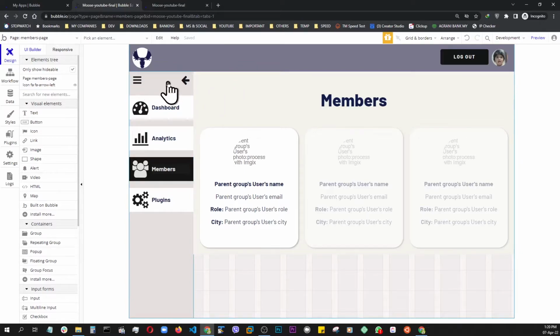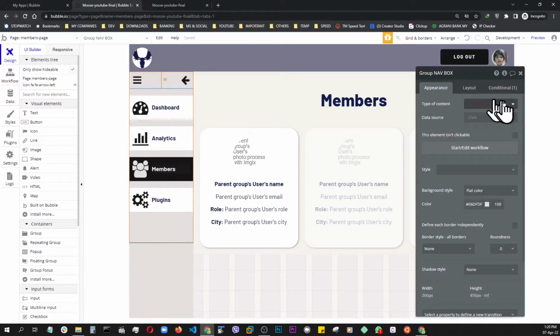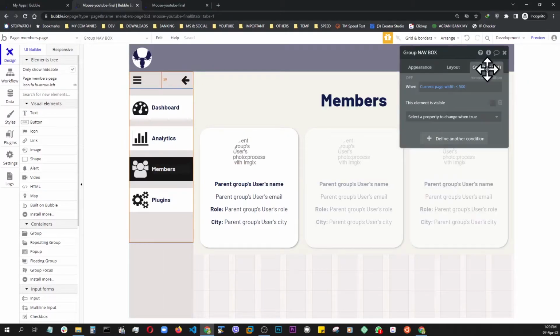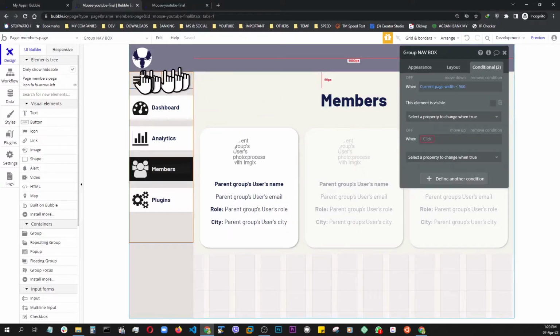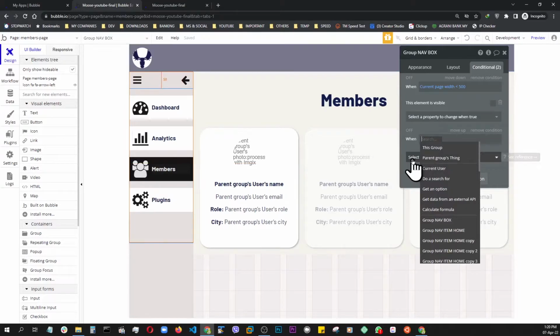So that being said, now let's add the logic to this guy here, because we want, when we click on this hamburger button, this to open, right? So at the moment we have a condition already set that it should just disappear if the page width is less than 500, but we need to add another one for this button action where we should set the width.